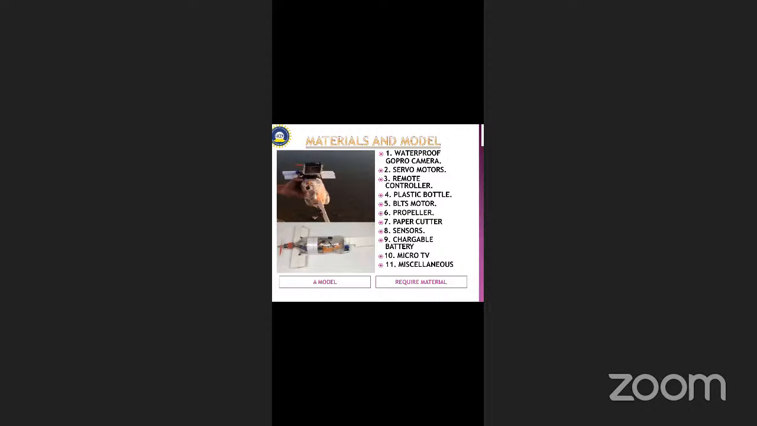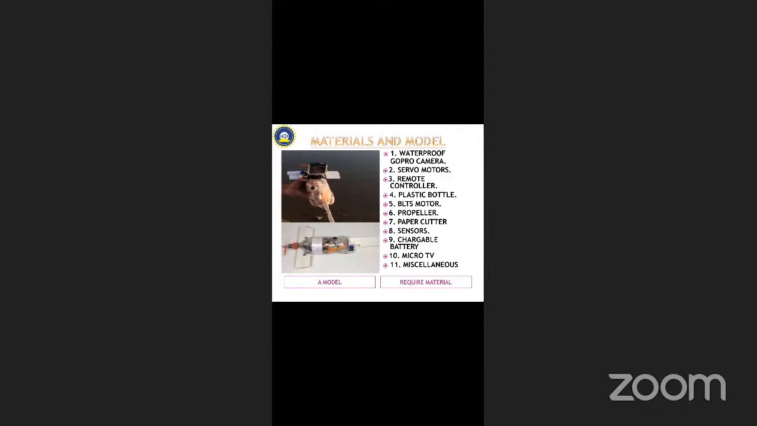So I have already made it. It is in progress, obviously. The last 2 or 3 sensors have to be connected in it, and then it will be ready perfectly. Okay, thank you, sir.